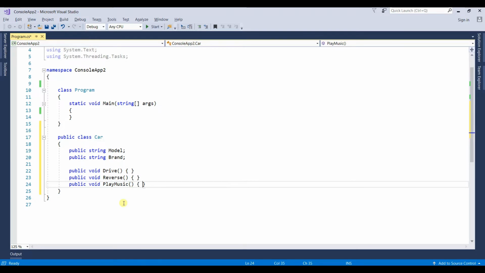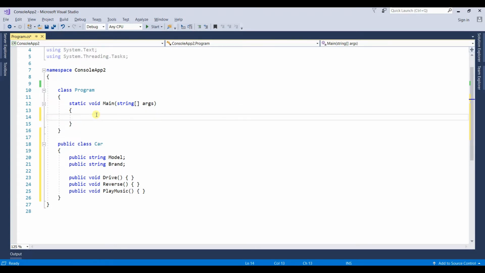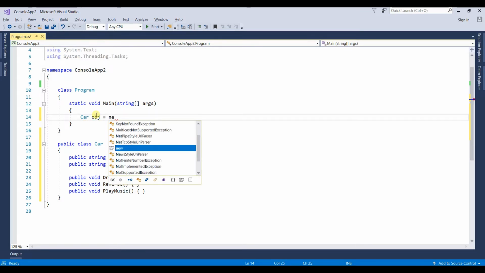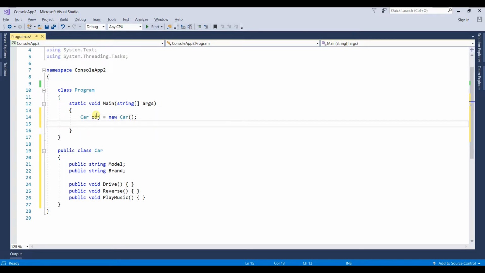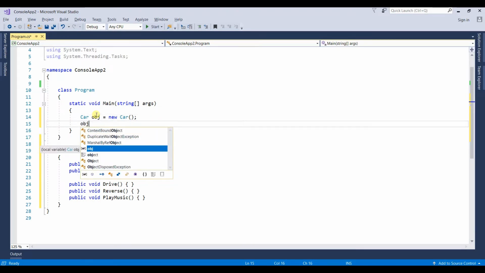And that's it. So this is our class, and next we will do creating the instance of a class. We are creating an instance of type class Car. So obj is equal to new, then the class name. This is the way to instantiate the object of a class. Next we want to access the properties of the class, obj dot.